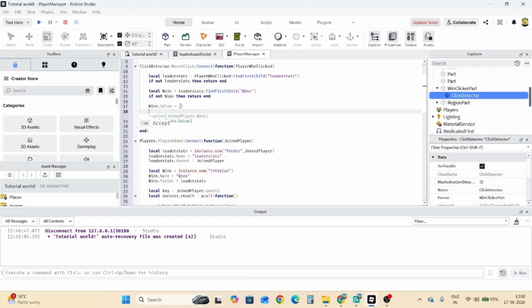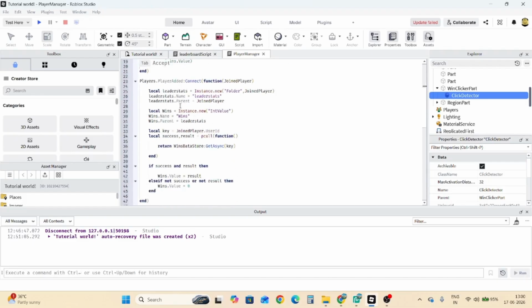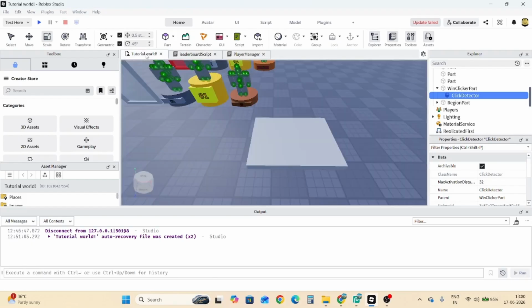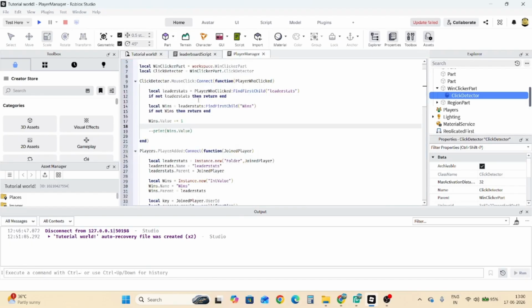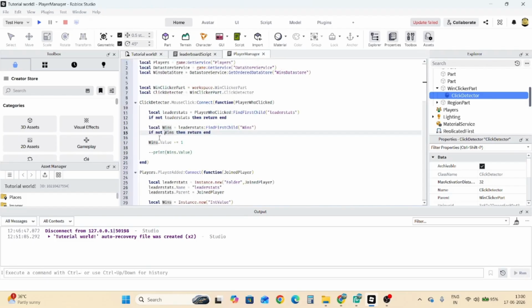And one more thing we have to do is save the data as well, right? Only if you save the data will that data be displayed on this specific leaderboard, which is why we're going to save the data in the wins data store. So how do we do that?